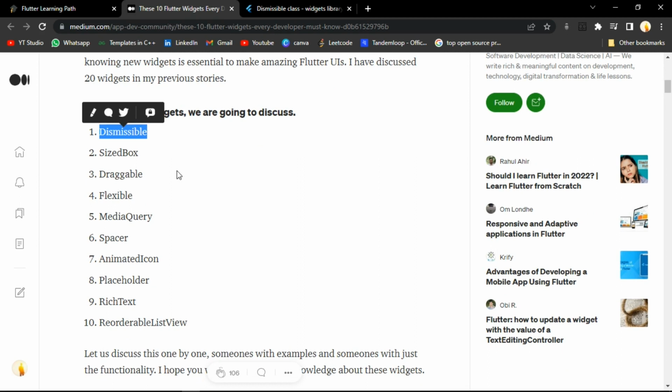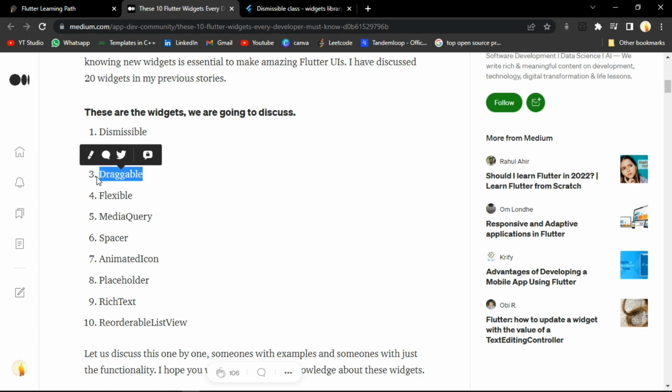Next, we have sized box. We have already studied that. Draggable. This is used if you want to drag some container or any type of widget on your screen, right? You can use the draggable. Just make it parent of that particular widget.